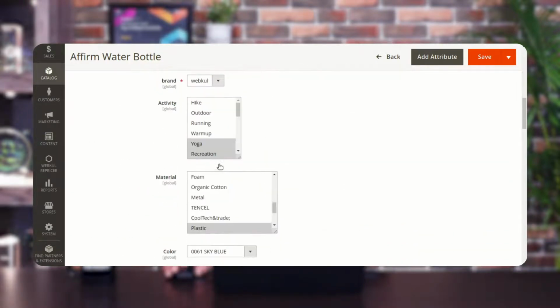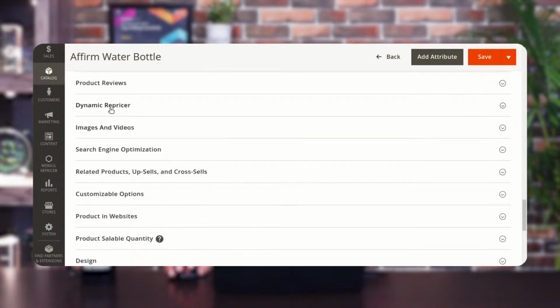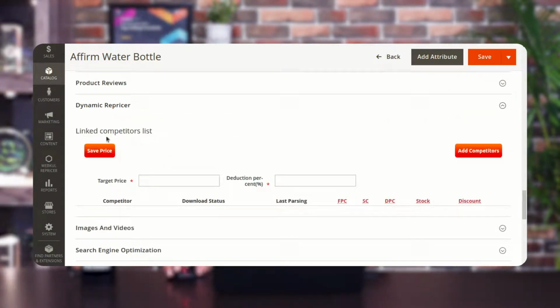And if I scroll down here we have a dynamic repricer option, and here we can see the linked competitor list, and we can add the competitors to this particular product as well. Then accordingly we can see the particular pricing, FPC, the sale price, the discount price, the stock, and the discount percentage as well. To add a competitor to a particular product, you need to tap here on the add competitors.